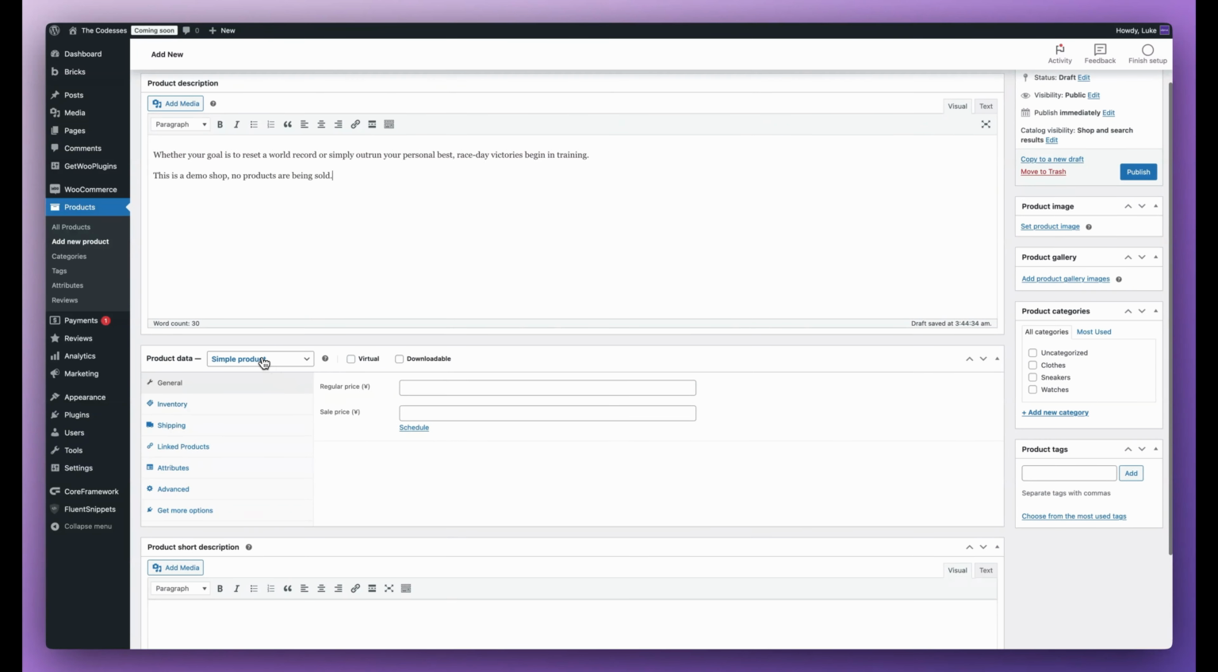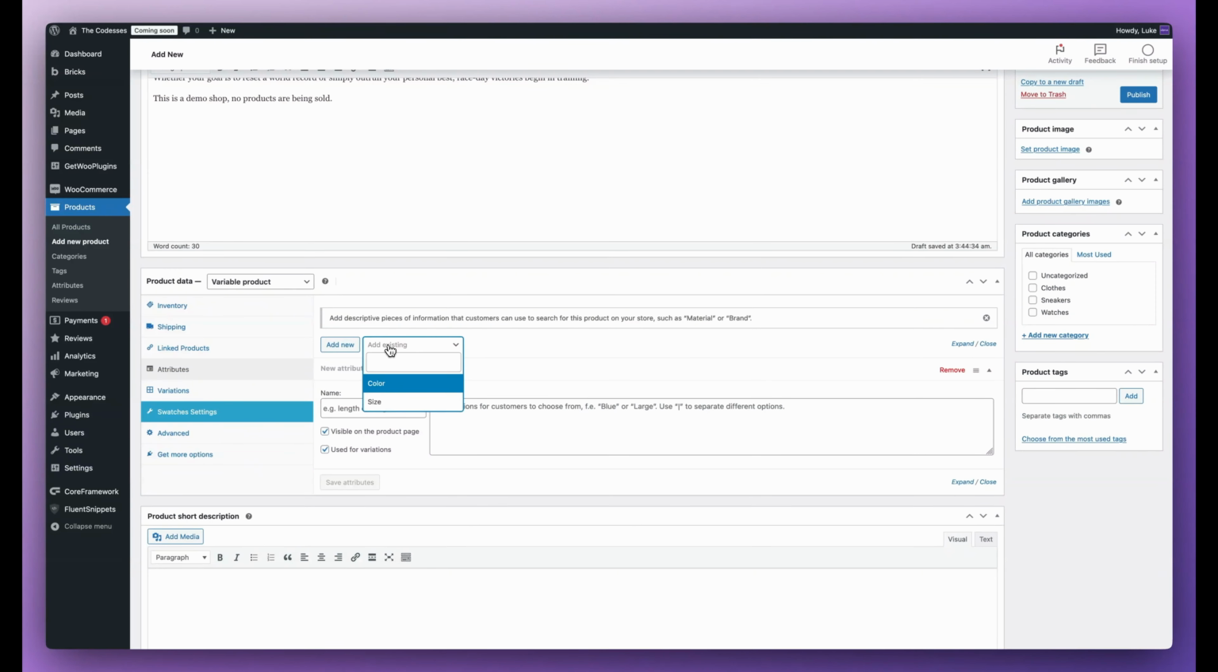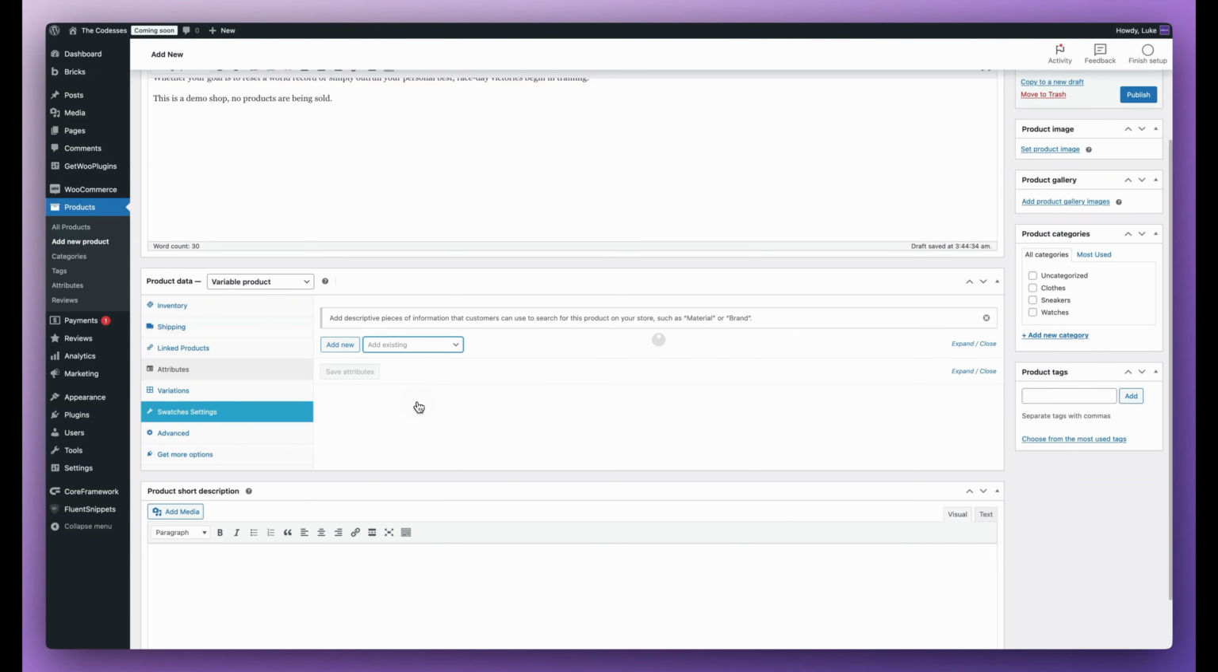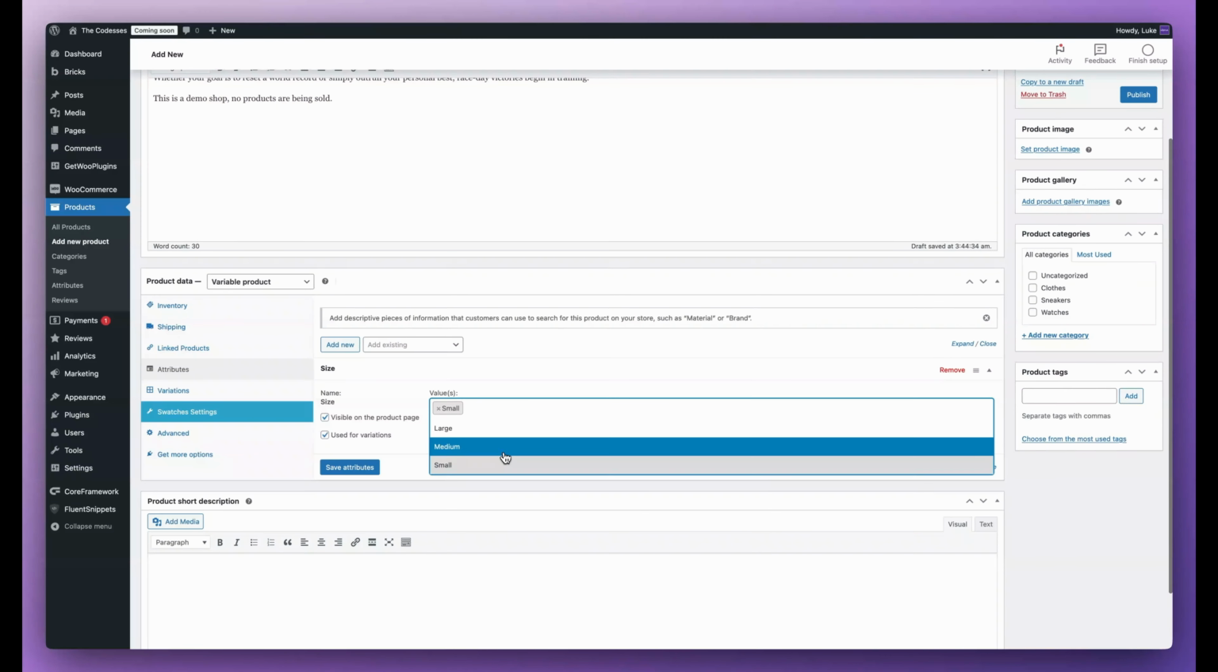Now here, I'm going to choose a variable product. And in here, let's go to attributes. And here, click existing, and we'll go to size. And now what we can do, because we've already created the attributes under products, is just select them from here. So let's do small, medium, and large.